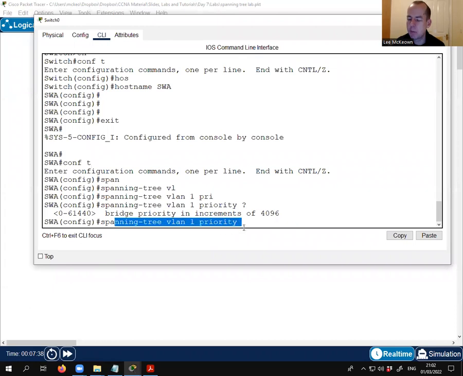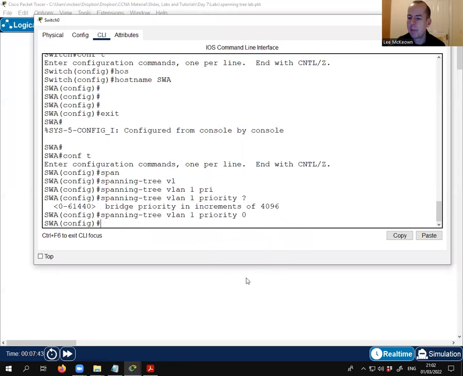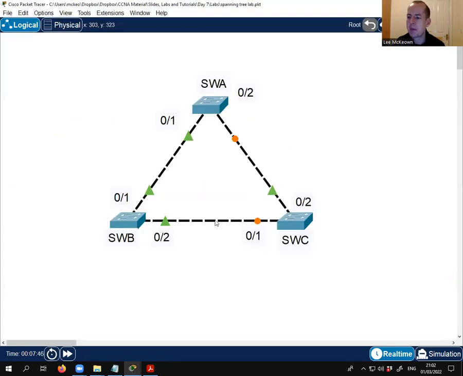So spanning tree VLAN 1 priority 0. And you can see what's happening. Look, spanning tree is kicking in, it's changing the port types. Gig 0/2 wasn't blocking, but now it's getting demoted or promoted, and this one here is put in a blocking state. Just fast forward the time.